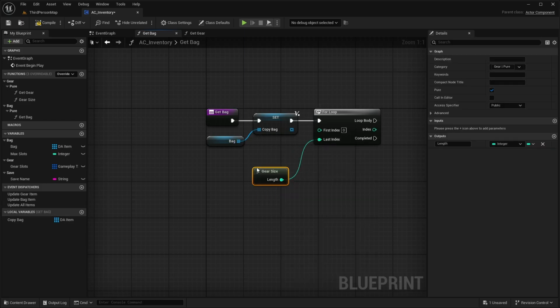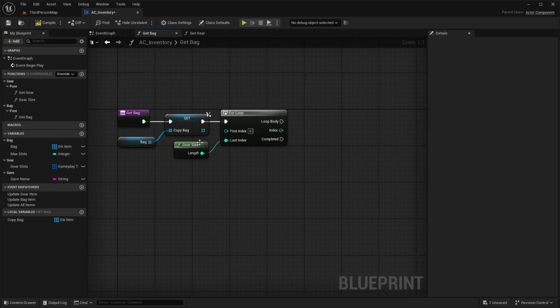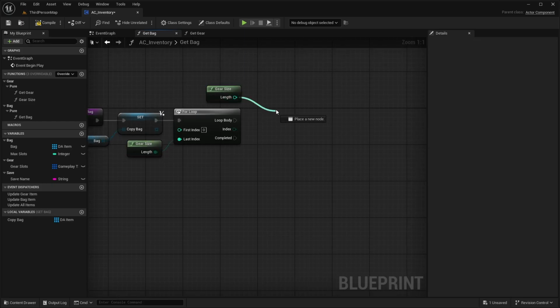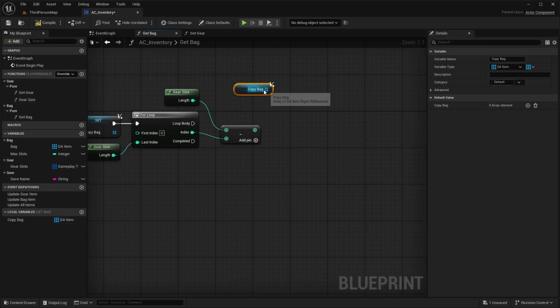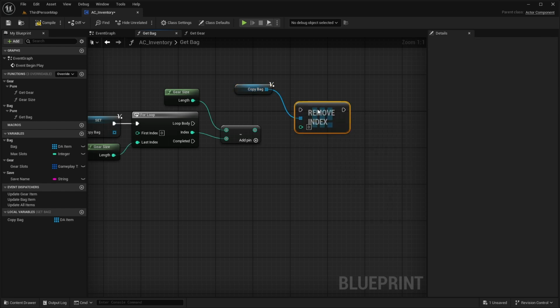Last index is going to be the gear size. Grab that again. And next, we're going to subtract, plug in that index. We'll grab the copy bag, and we'll do remove index and plug that in.